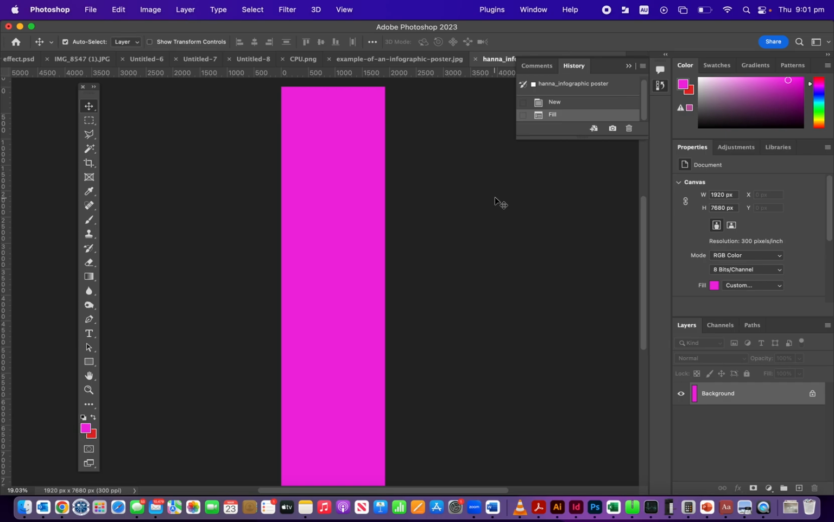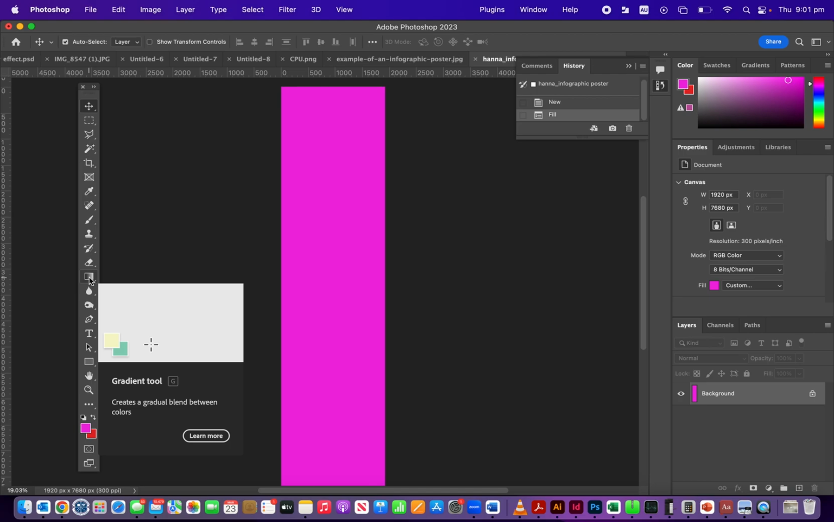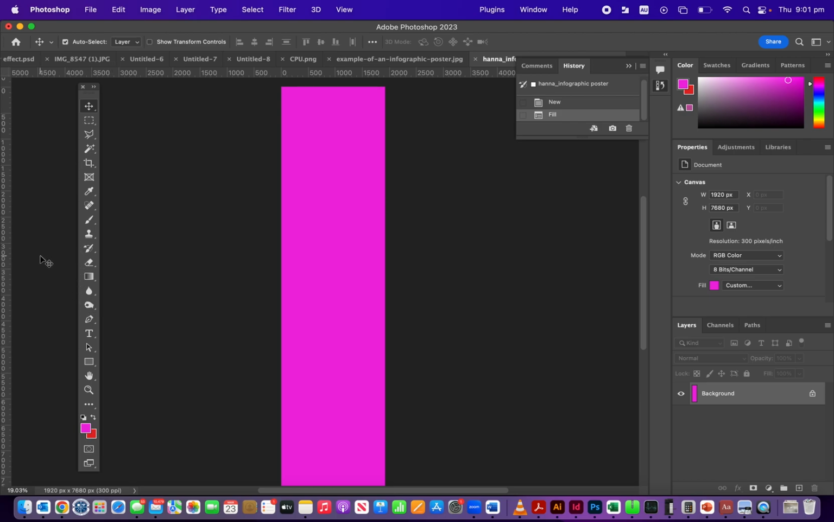I'm fairly certain some of you may want to do a gradient, so I'm going to show you how to do that as well. So over here is my gradient tool, okay, and I'm just hovering over it, and it's actually giving me instructions on what to do. And interestingly, it shows my two swatches, the foreground and the background, and it's those two colors that will make the gradient.